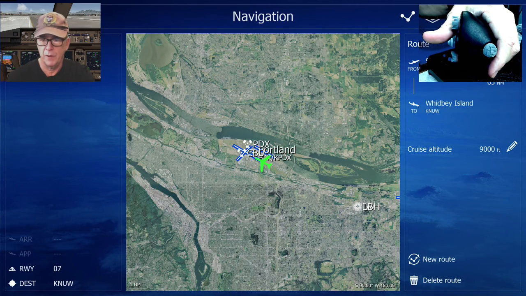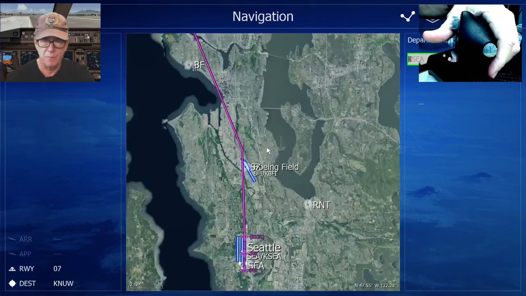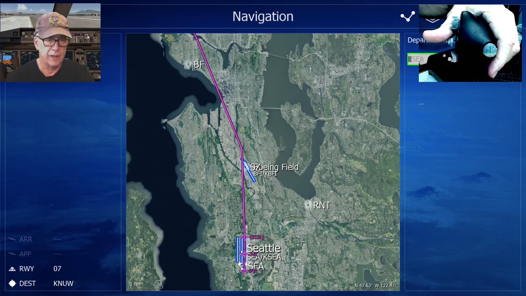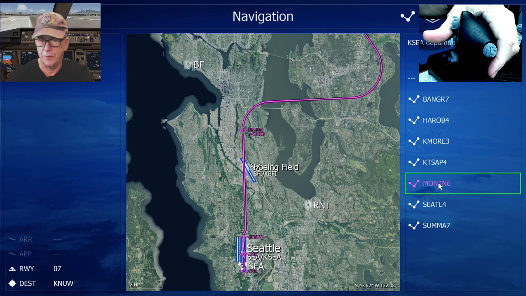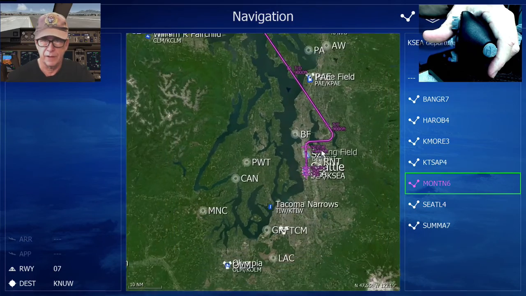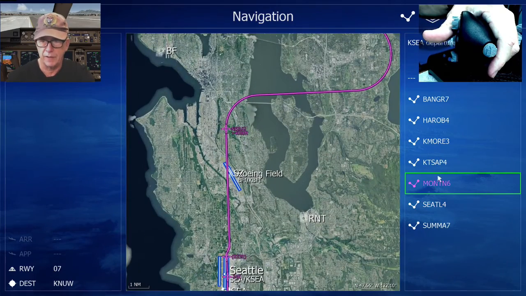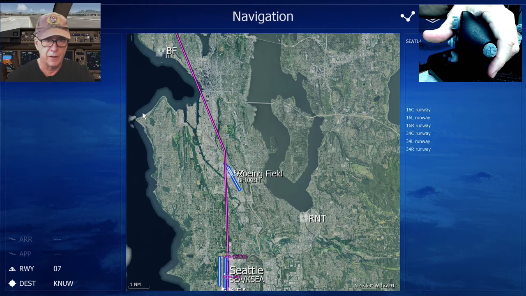This is my Seattle to Whidbey Island flight. If I click origin like that, there's where I'm coming from, and once I hit origin, I can hit my departure, and I look at my route, and this is Seattle 4. If I select a different route, it's going to wheel me around differently to get to my destination. I'd already picked the destination before. Let me select Seattle 4 because it's a more direct flight.